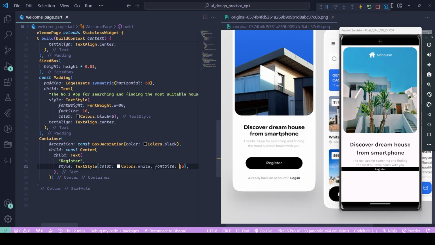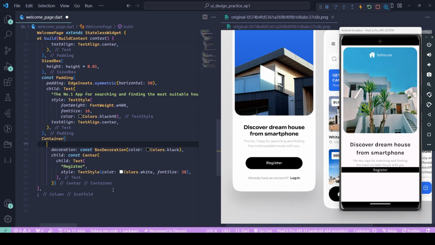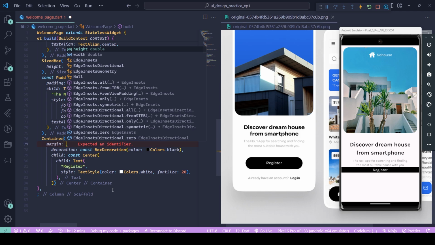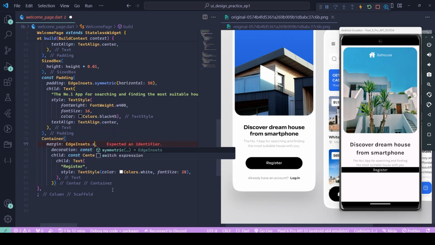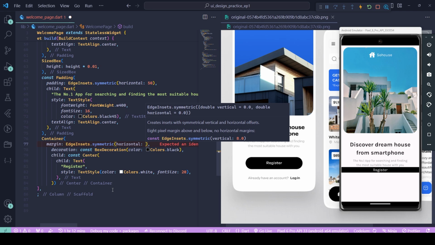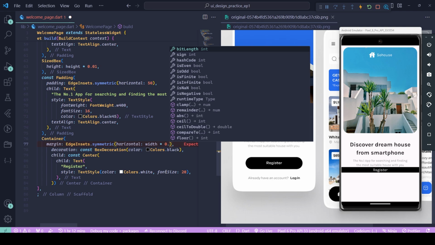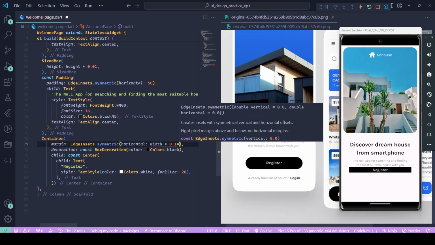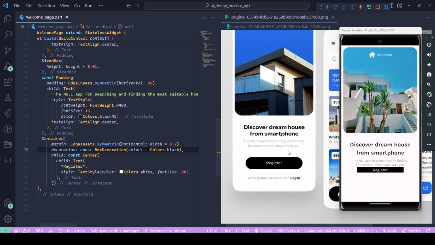Maybe bigger, maybe let's say 20. If not, okay, 20 is good. And we need some margins from the sides, so we can use edge insets dot symmetric again, and horizontal, and we can use the width, which is the width of the screen, and we can say times 0.1, maybe let's say 15. Okay, we can go for 20, or so maybe 2 is good, because I can see the button is actually a bit larger than the text. So you can see here it is actually, yes, so this is good.